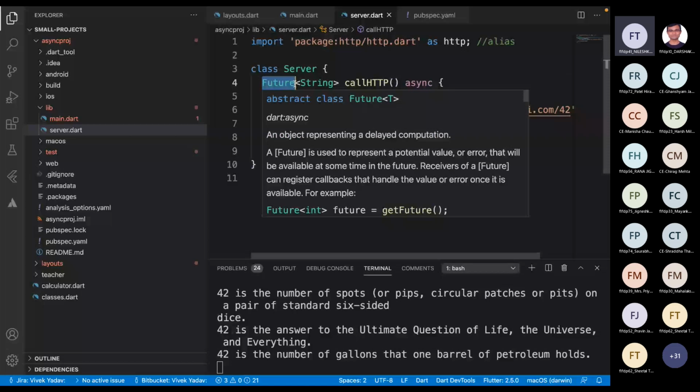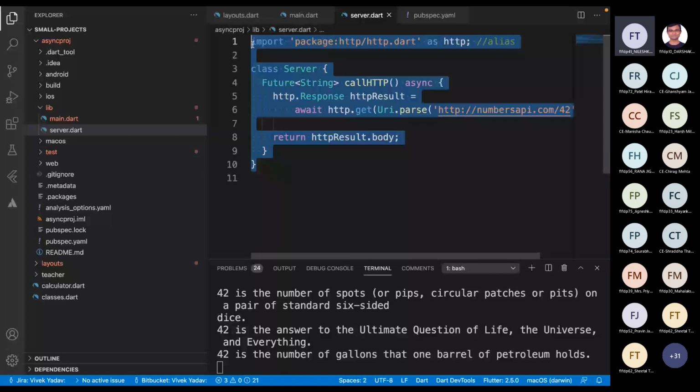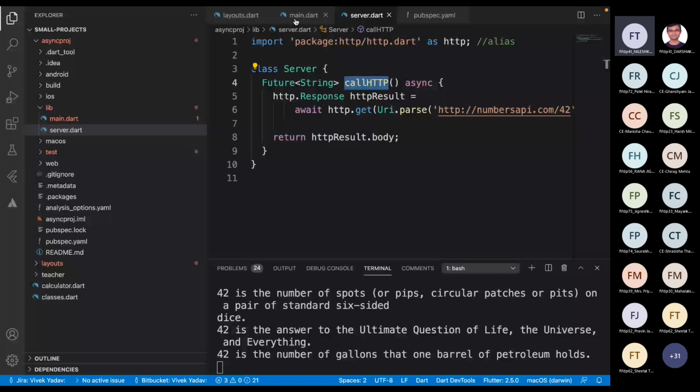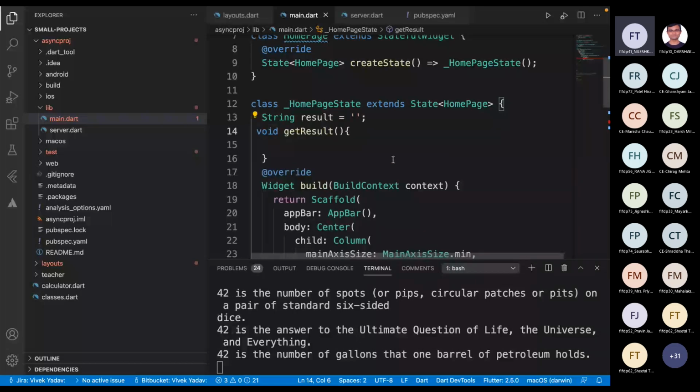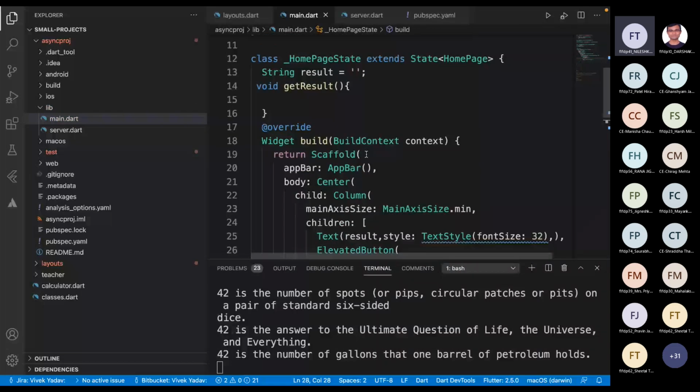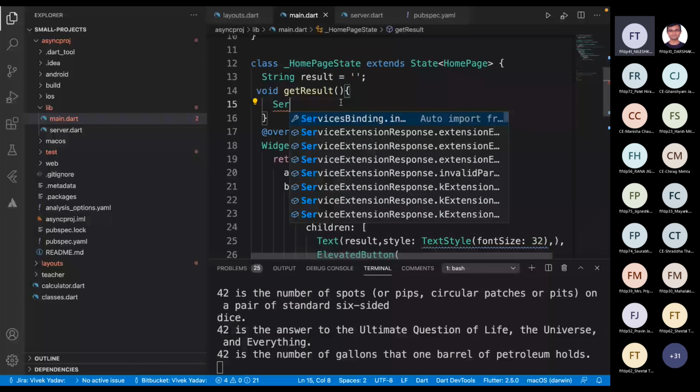So our server class is ready. We have our server class, we have our function as well, for HTTP. Now let's see how to do that thing here. We can have some function like getResult here. Let's add void. On click of button we will do a getResult call, and this getResult call will actually call our server. It will ask our server to call this HTTP.